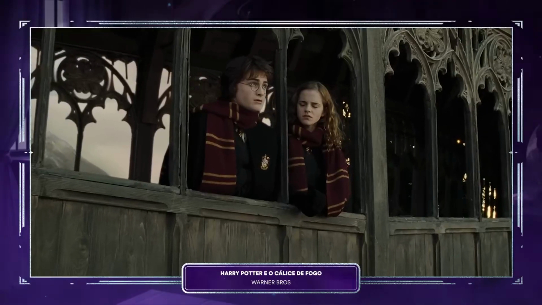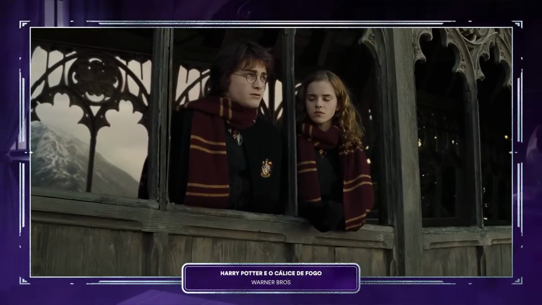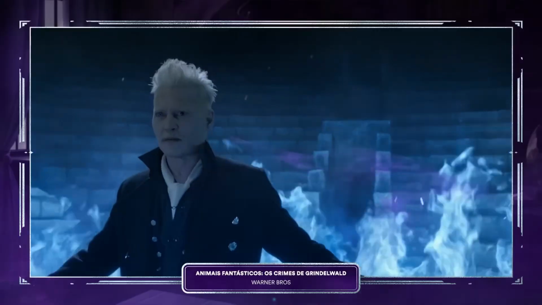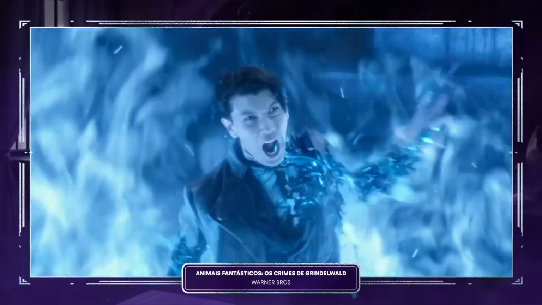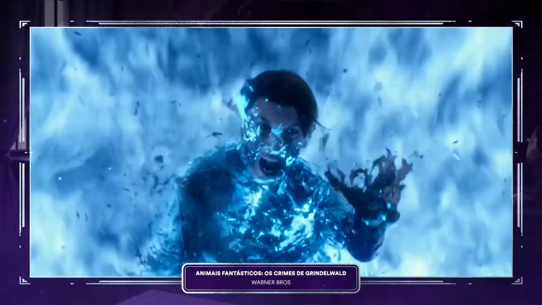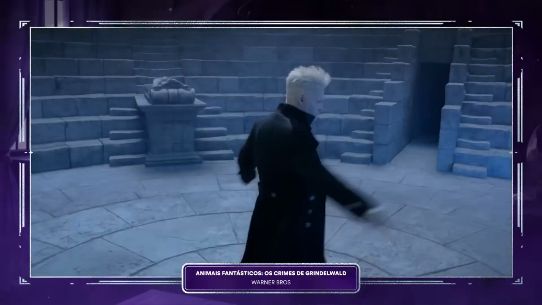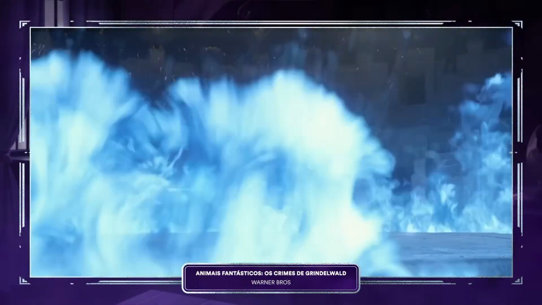In Harry Potter and the Goblet of Fire, Hermione teaches Harry the spell as he trains for the Triwizard Tournament's third task. Protego Diabolica. This spell conjures a protective ring of fire around the caster and kills only the enemies. It first appears in Fantastic Beasts: The Crimes of Grindelwald, used by Grindelwald.